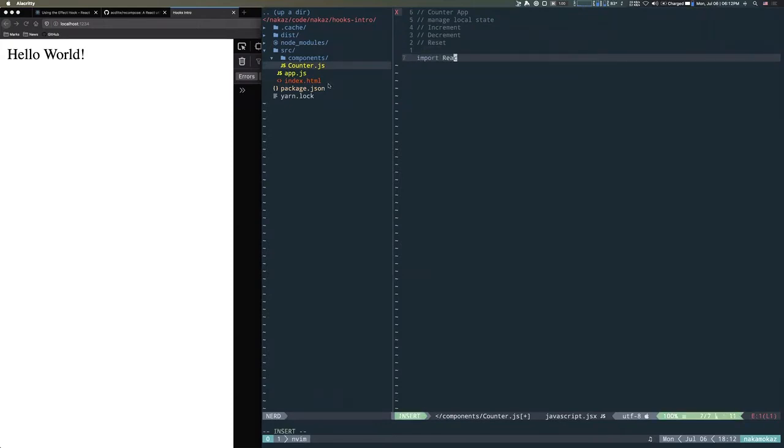Obviously, we're going to have to import React as usual. And we're going to declare a class. Let's just call it class Counter. Of course, it's not a React component until we tell it that it is a React component. So we're going to say class Counter extends React.Component. This is sort of the old classical way of building a React component using classes.